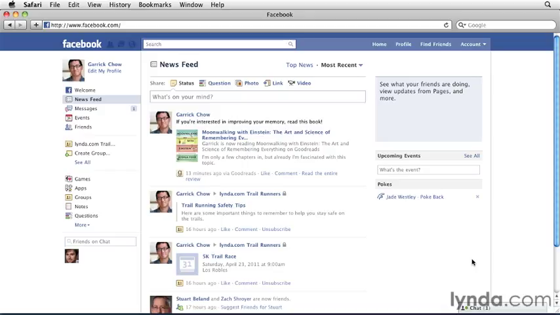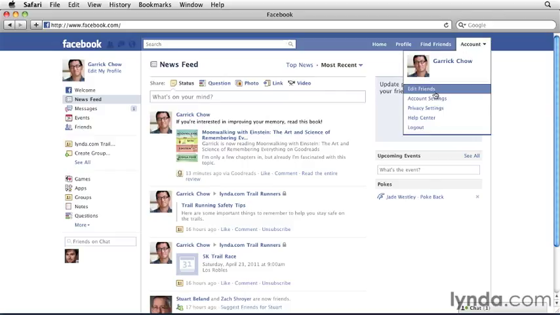Earlier, when I installed the Goodreads app, I had to grant permission to the app to access my Facebook account information. Again, you have to do this with all third-party apps in order to use them. Now I just want to quickly show you where you can find out what information any app you've installed is accessing. First, sign into your account, then go to Account, Privacy Settings.